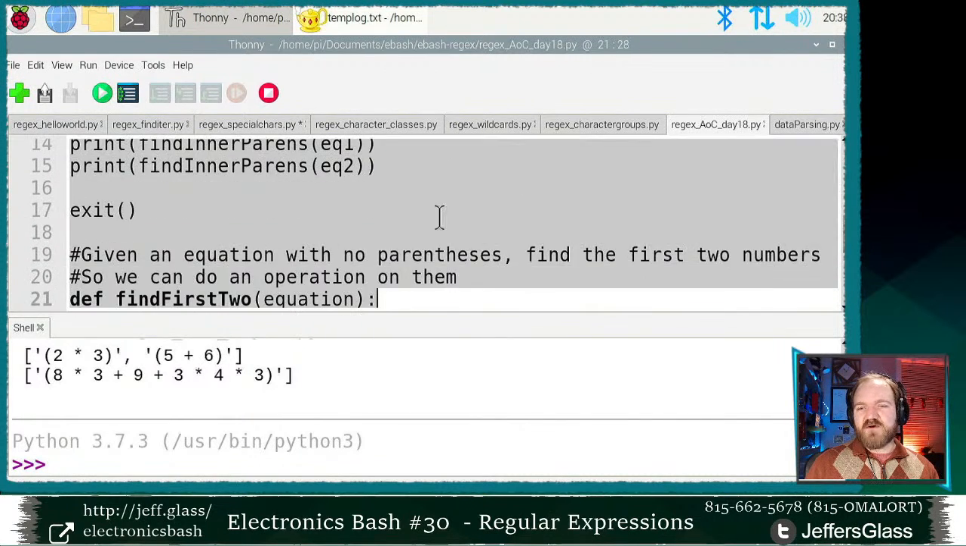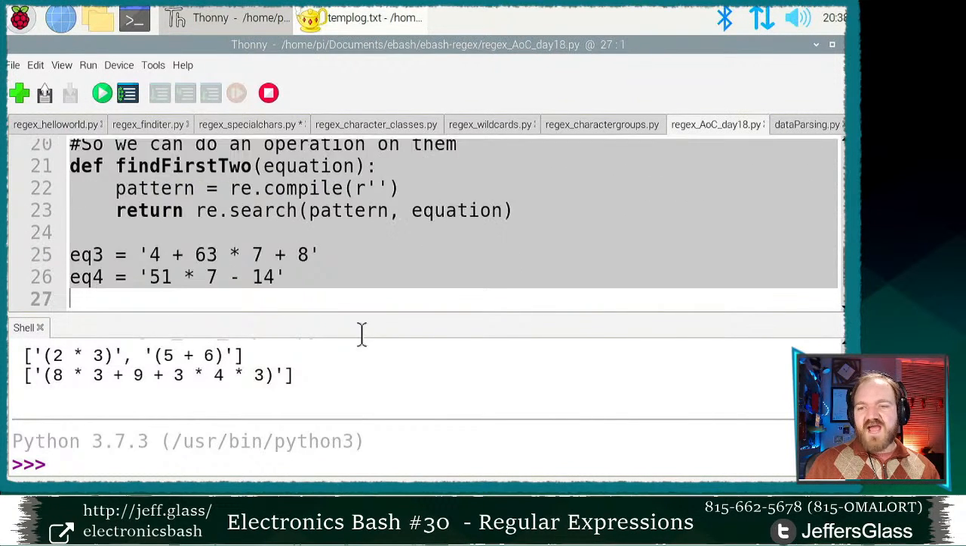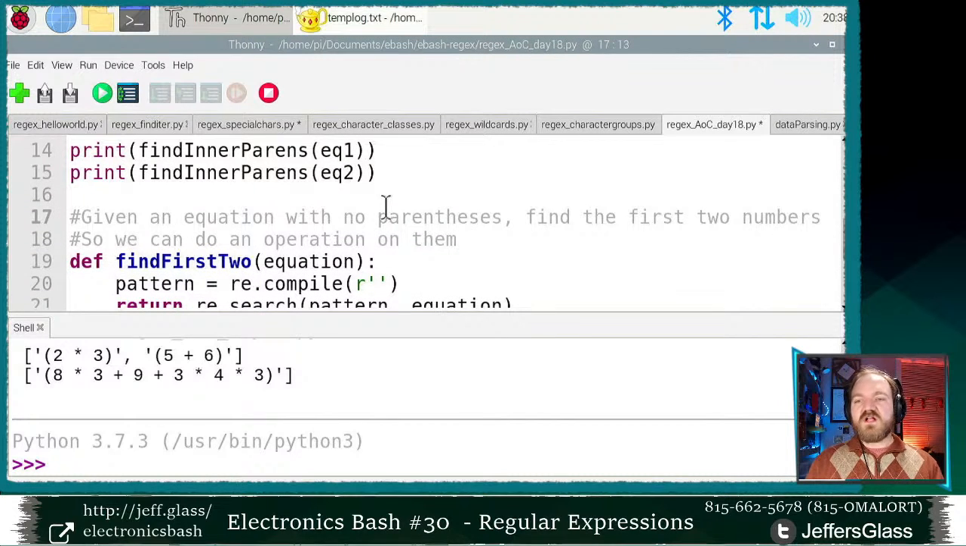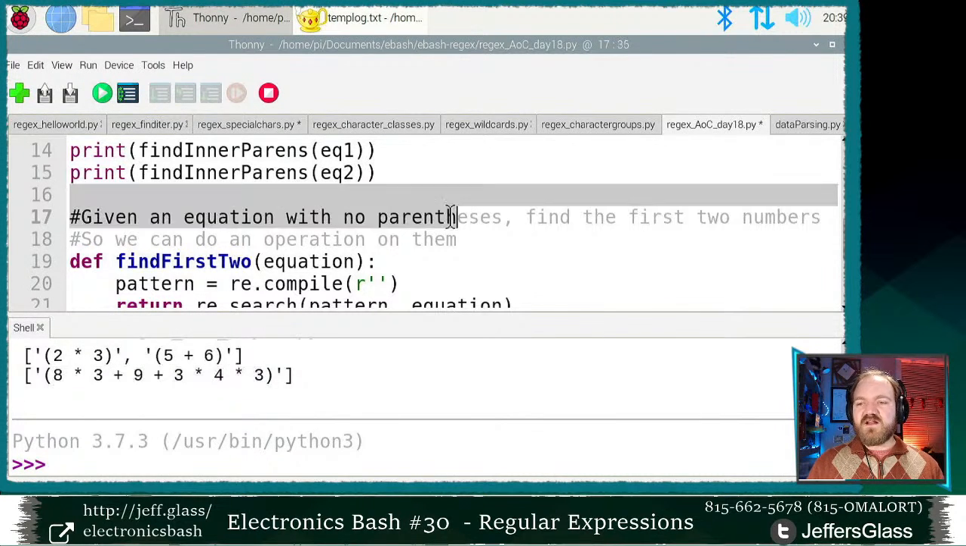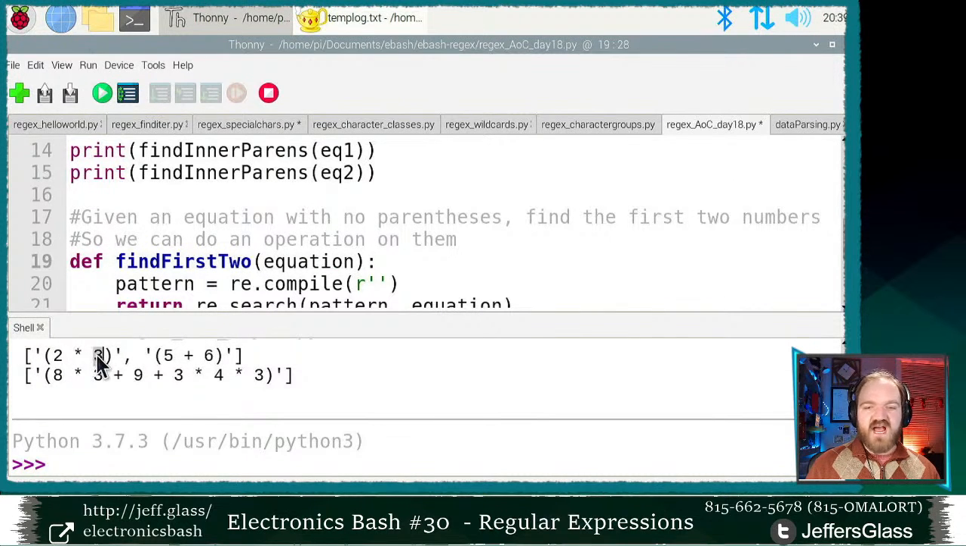Let's look at the second part of this challenge here. We now have the ability to identify an operation within a set of parentheses that we could potentially solve. So now that we have a string like 5 plus 6, or 2 times 3, or 8 times 3 plus 9 plus 3 times 4 times 3, it'd be nice to be able to break that down into, say, a number, an operation, and a number, starting from left to right, so we could actually do some math on it. So let's create a regular expression that will find the first two numbers and the first operation in a string like the ones we've just found.